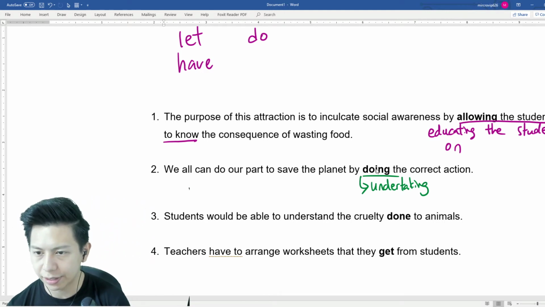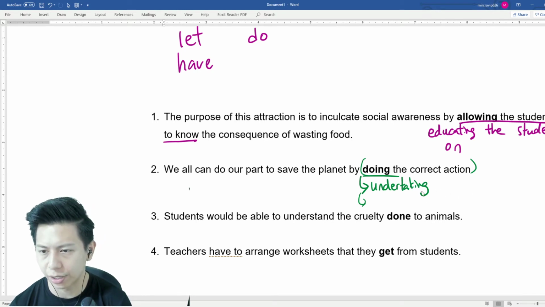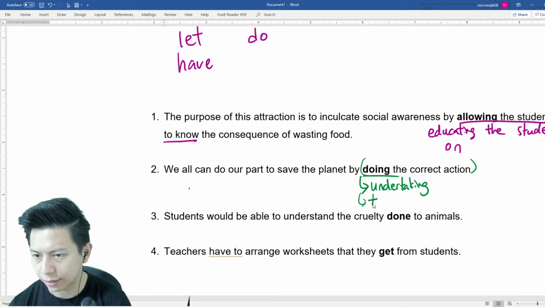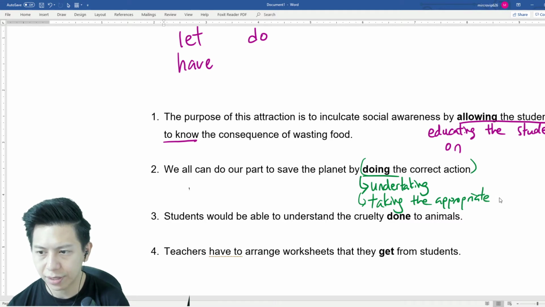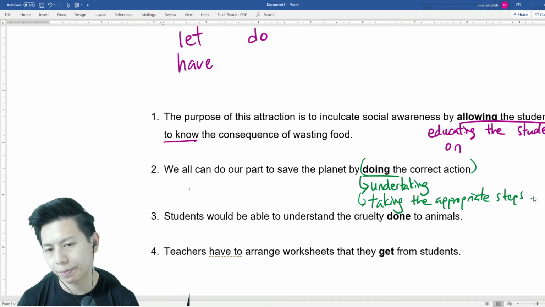By even this entire phrase, by doing the right things. That's okay, doing the right thing. You don't do an action. If you do want to use the word action, by taking the appropriate actions, or you can even take steps, taking the appropriate steps.